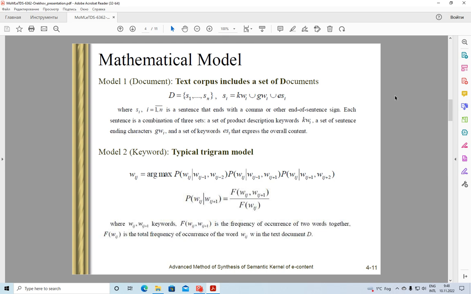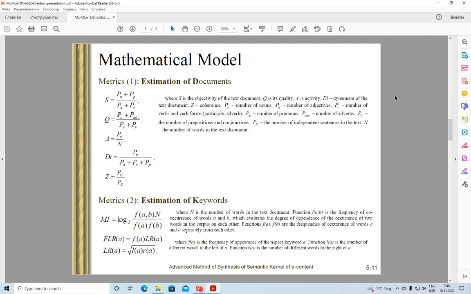In addition, the first task is to determine the document in which the main meaning or main description of the product is concentrated. So, for search engine optimization, it is advisable for us to identify in the e-content the document where the semantic kernel is described. This is the first model and our first task.